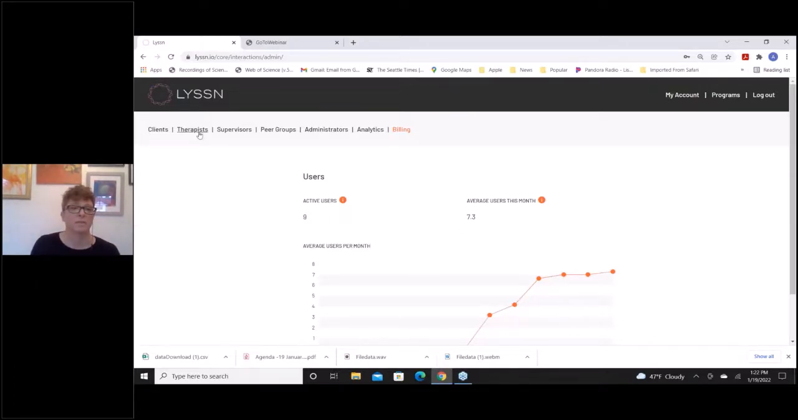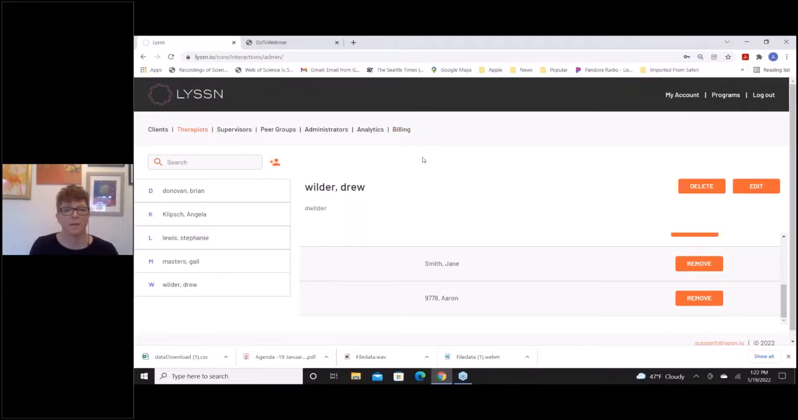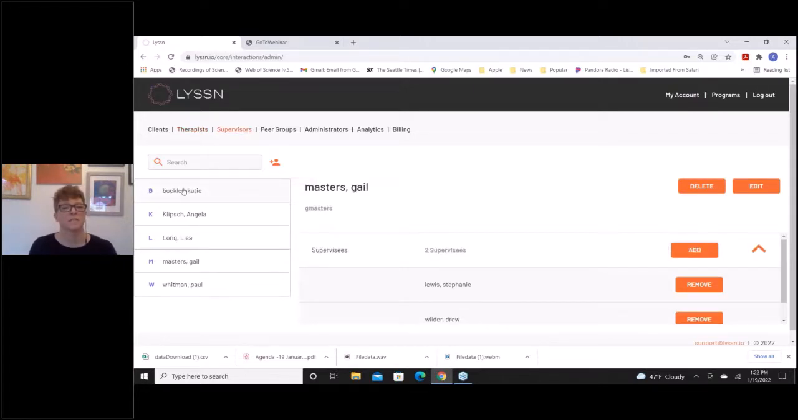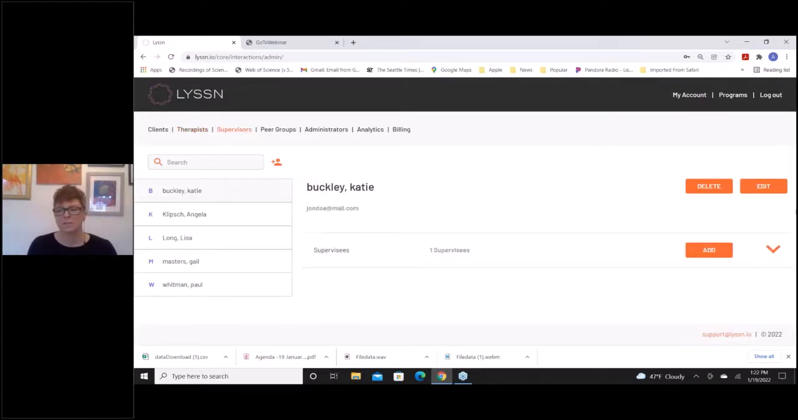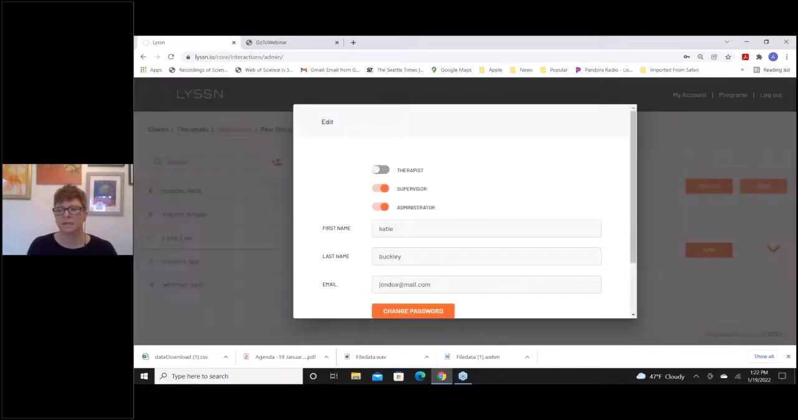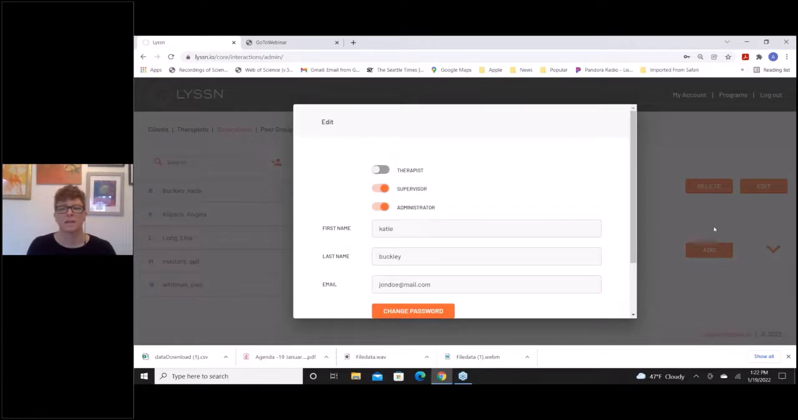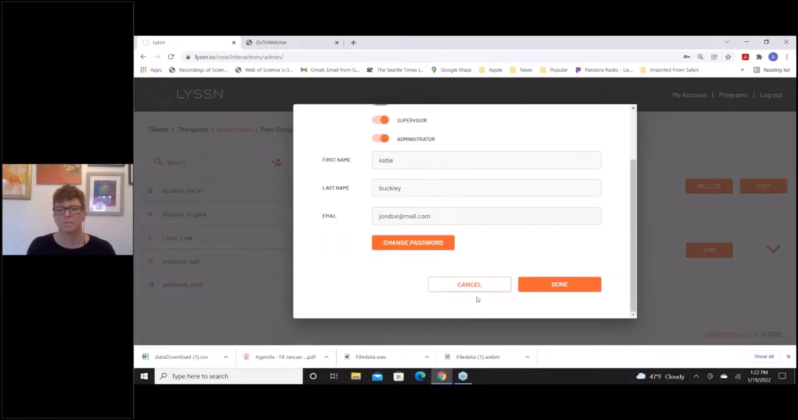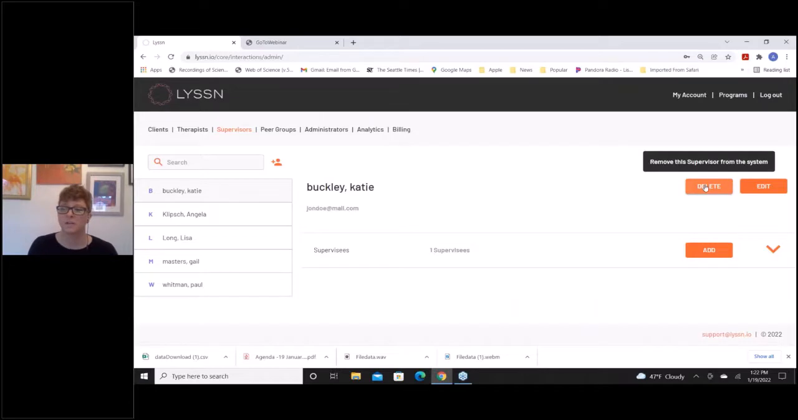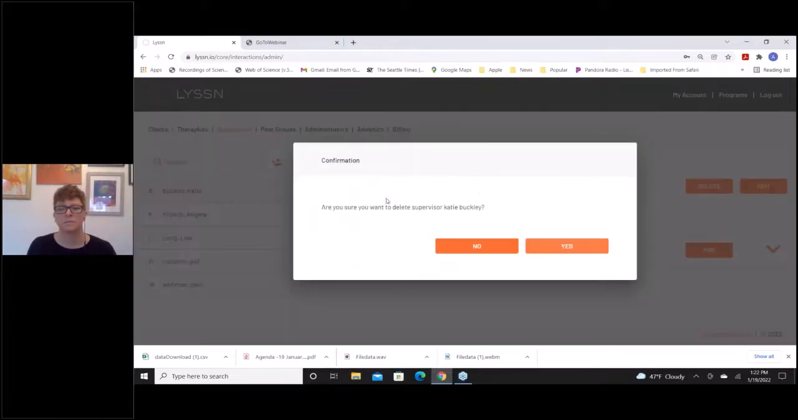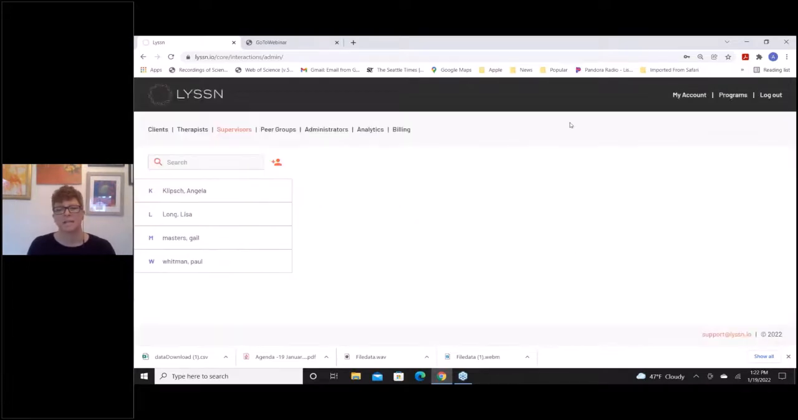I'm going to go over here to therapists again on that main menu at the upper left. And I'm going to find a user, maybe a supervisor potentially here that I want to actually edit. And I go to the edit function. And that's actually not the edit function. I'm refreshing myself now. I'm just going to go ahead and delete Katie from the system. And let's see, remove supervisor, and you say yes.